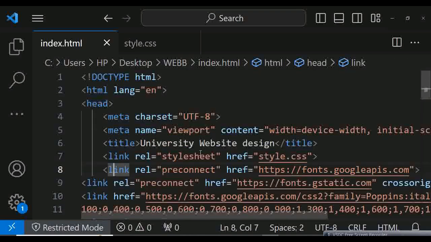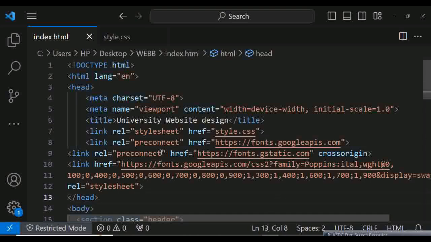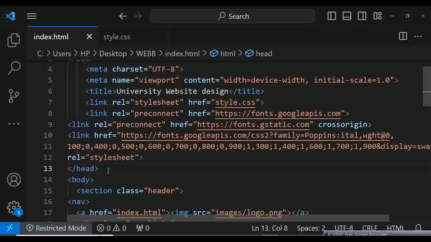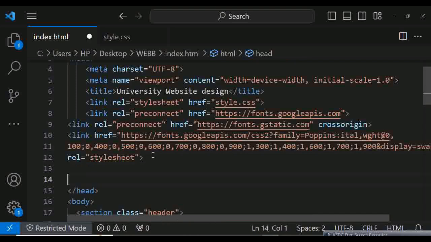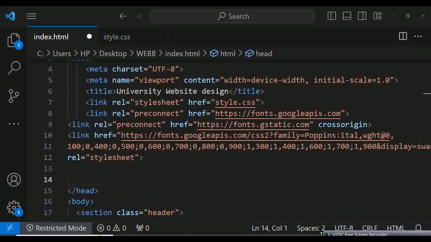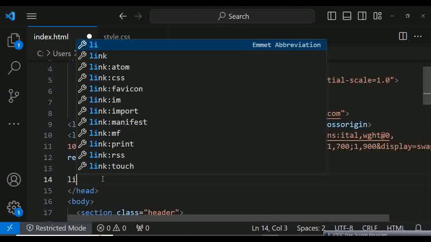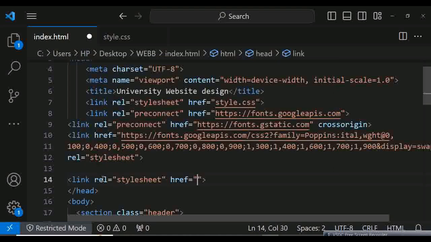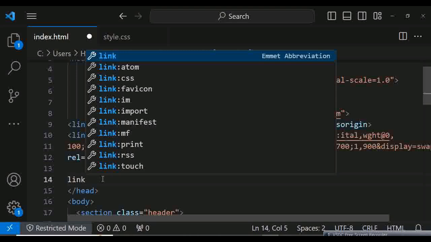So let me zoom out a little. Okay, so you put it in the head section before the close of the head. So after this, I want to put it below. So let me put it here. Before you put it, you type this. Just type link for short, enter. Let me come again. Just type link. That's the shortcut, enter.